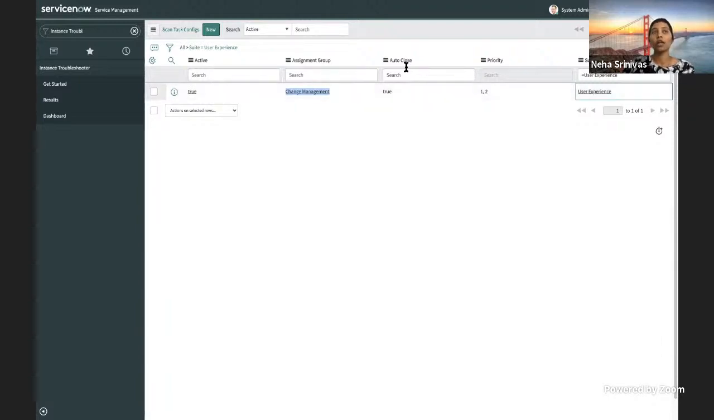The auto close is set to true. What this means is that if there are any open scan tasks older than 90 days, they will be automatically closed. Another thing is that you can have only one record per product category. So if you want to add or remove suites, you can just edit this. If you want checks of priority 1 and 3 to have tasks automatically created, you can edit that. And if you want to create a new one for a different product category, you have to click on the new button.